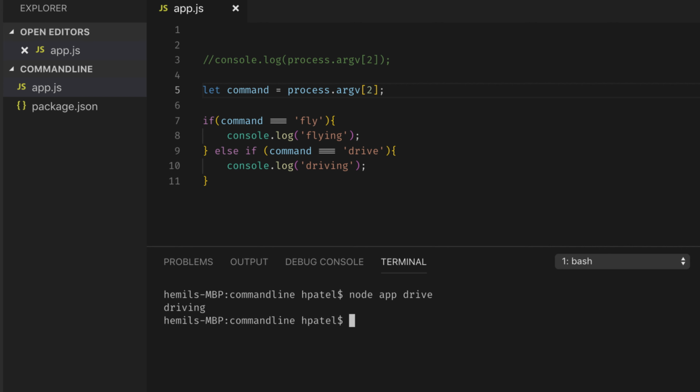But as we know, the command line usually is a little bit more complex than this, because I can have a command called drive, but then there might be some other arguments like how fast I want to drive and what car I want to use. So I can have something like this, speed equal to, let's say, 30 miles per hour. I can have a car equal to, let's say, Nissan.